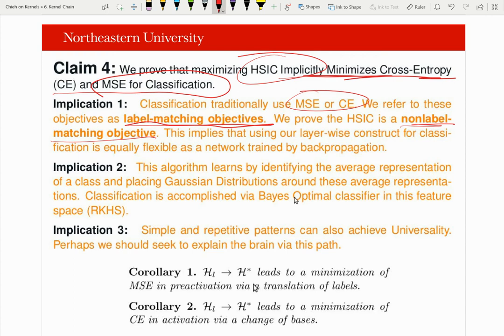And another implication is that since we're using the kernel mean embedding, what is happening is that we're really just finding the kernel density estimation. So we're computing the most likely classes and essentially reaching the Bayes optimal classifier. Now, this was not in the paper, so I think maybe a separate explanation is required for this.